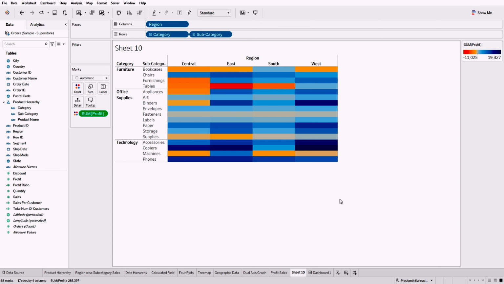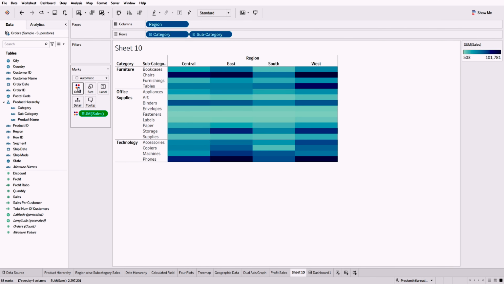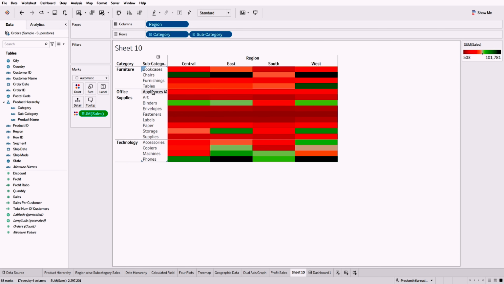So the coloring also needs to be changed, right? As of now the color is being shown according to the profit, but yes, you can definitely change this depending on the discount you have. You can change the color, and depending upon the sales, if you want to visualize, this is how it is. So the coloring scheme, as usual, you know how to change it, right? So go to the coloring scheme and change as per your requirement. So you can see that, right? When I change it, it looks like this for me.